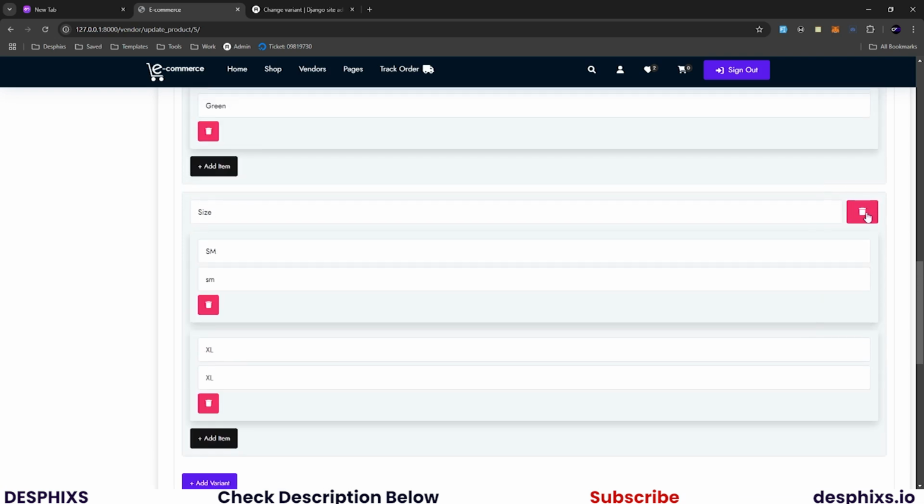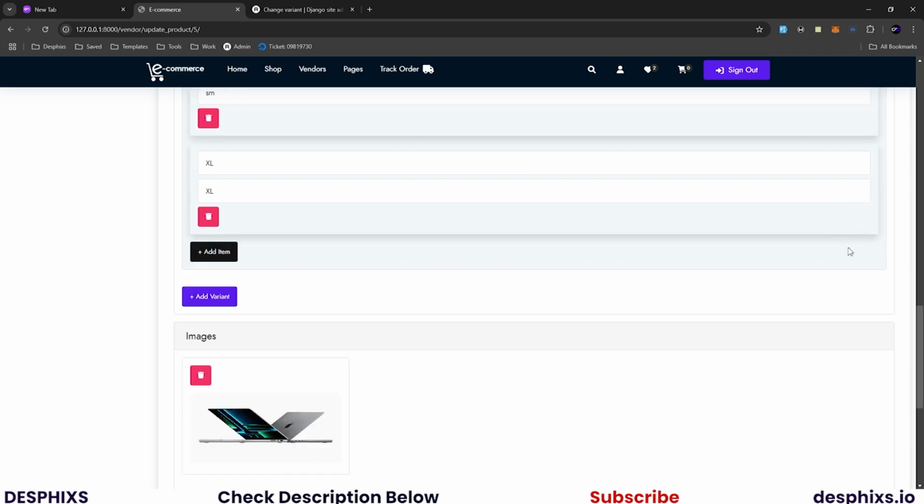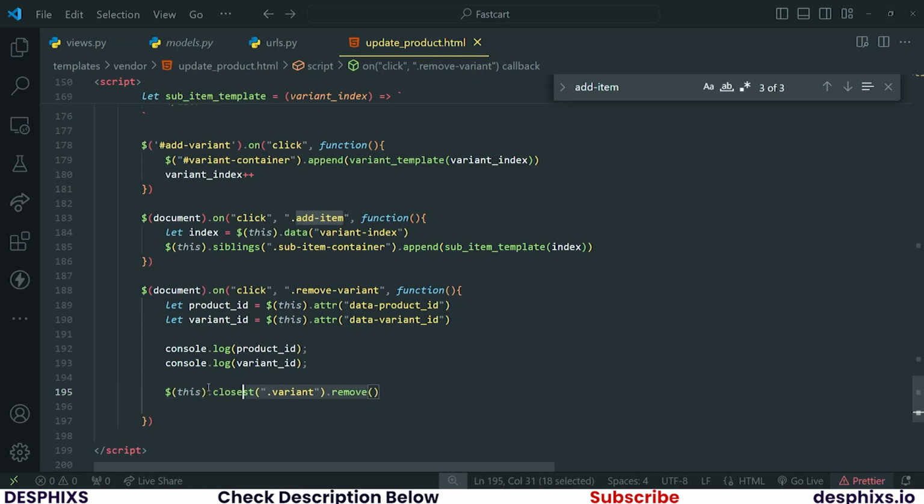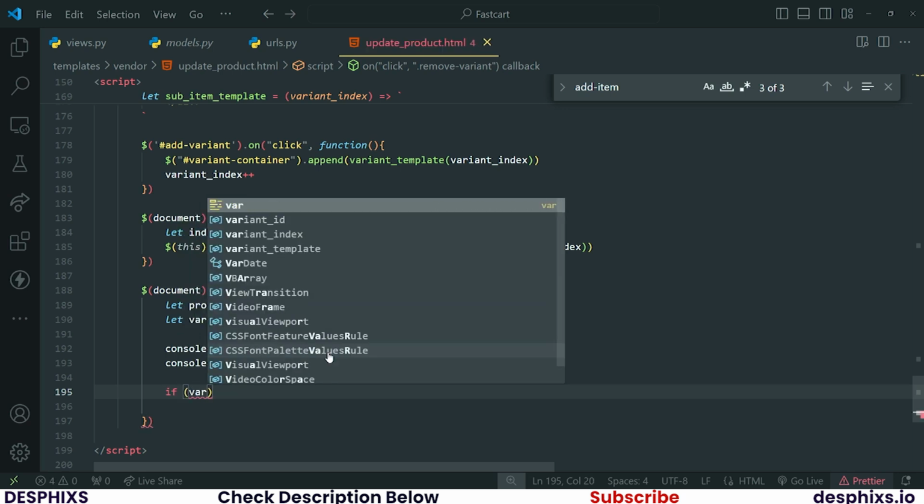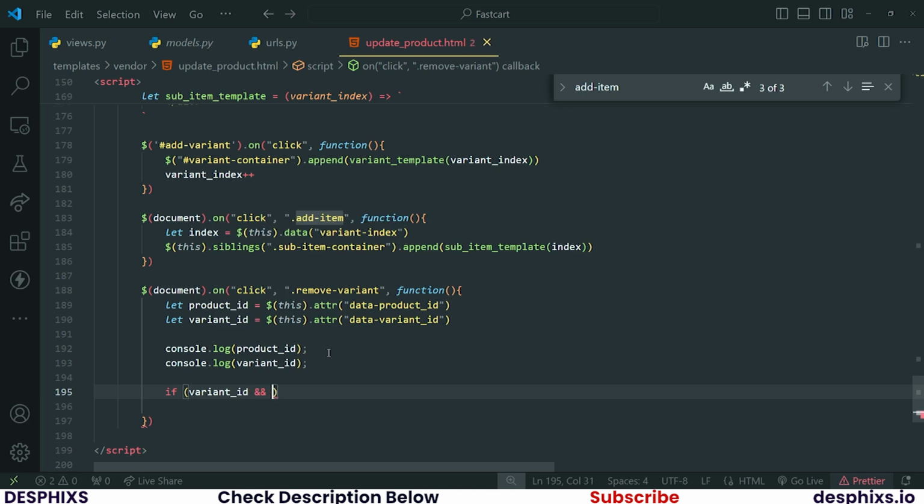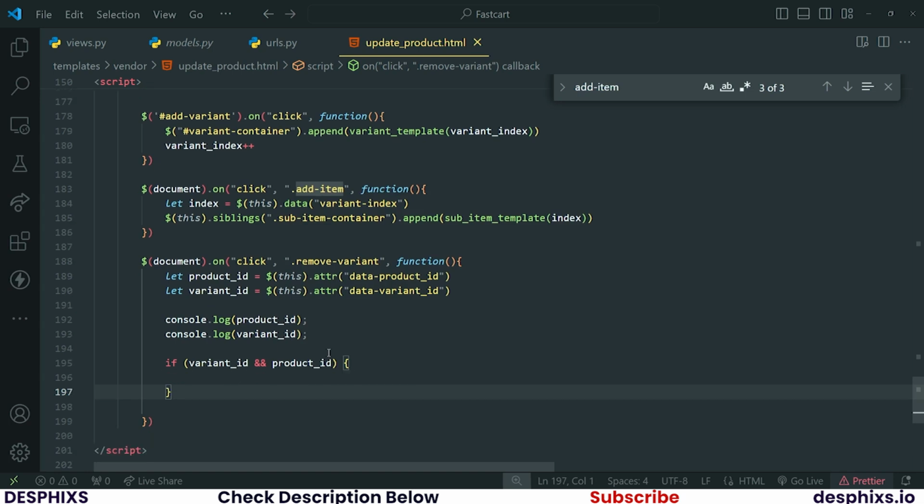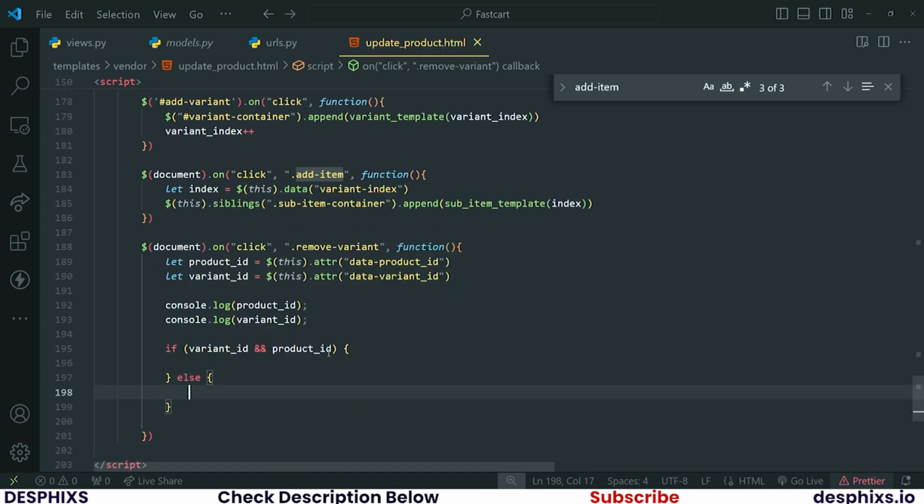But this cannot go like that. Why? That is because it's quite different and it's coming from the database. So we will dynamically check if an item is coming from the database, delete it from the database. But if an item is not coming from the database, delete it from the UI over here. And how do we even do that? To do that, you need to check for something, and that is quite simple. All you need to say is if, then you check if variant ID and product ID actually exists. That means data is coming from the database, right? What if they don't exist? That means data is coming from the UI. So if they don't exist, we delete from the UI.